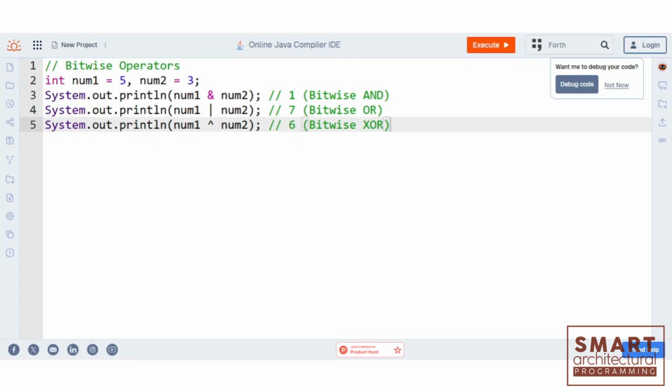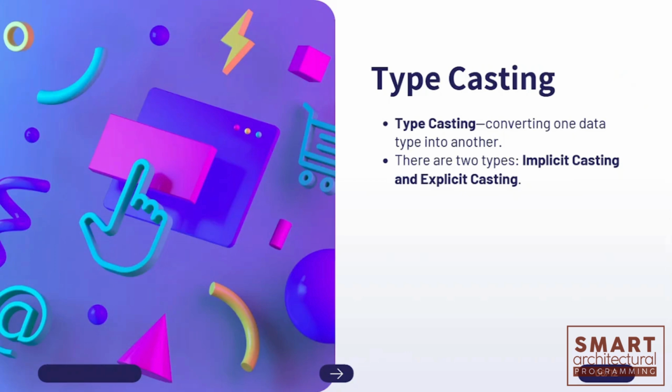So now that we have covered operators, we need to understand typecasting. Converting one data type into another is a very, very important concept to understand, because a lot of data must be converted into other data types while you're working on them. So there are two types of casting that we need to understand: implicit casting and explicit casting.